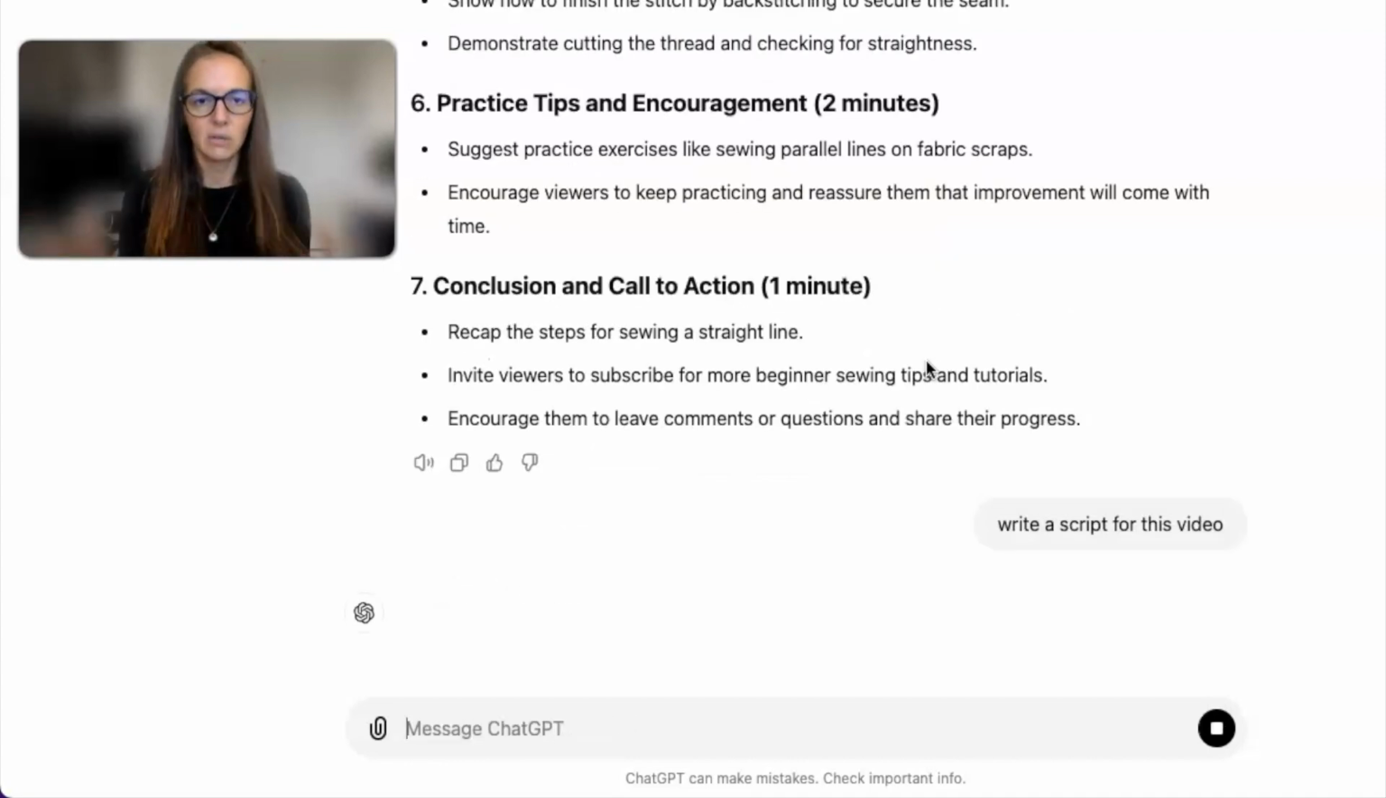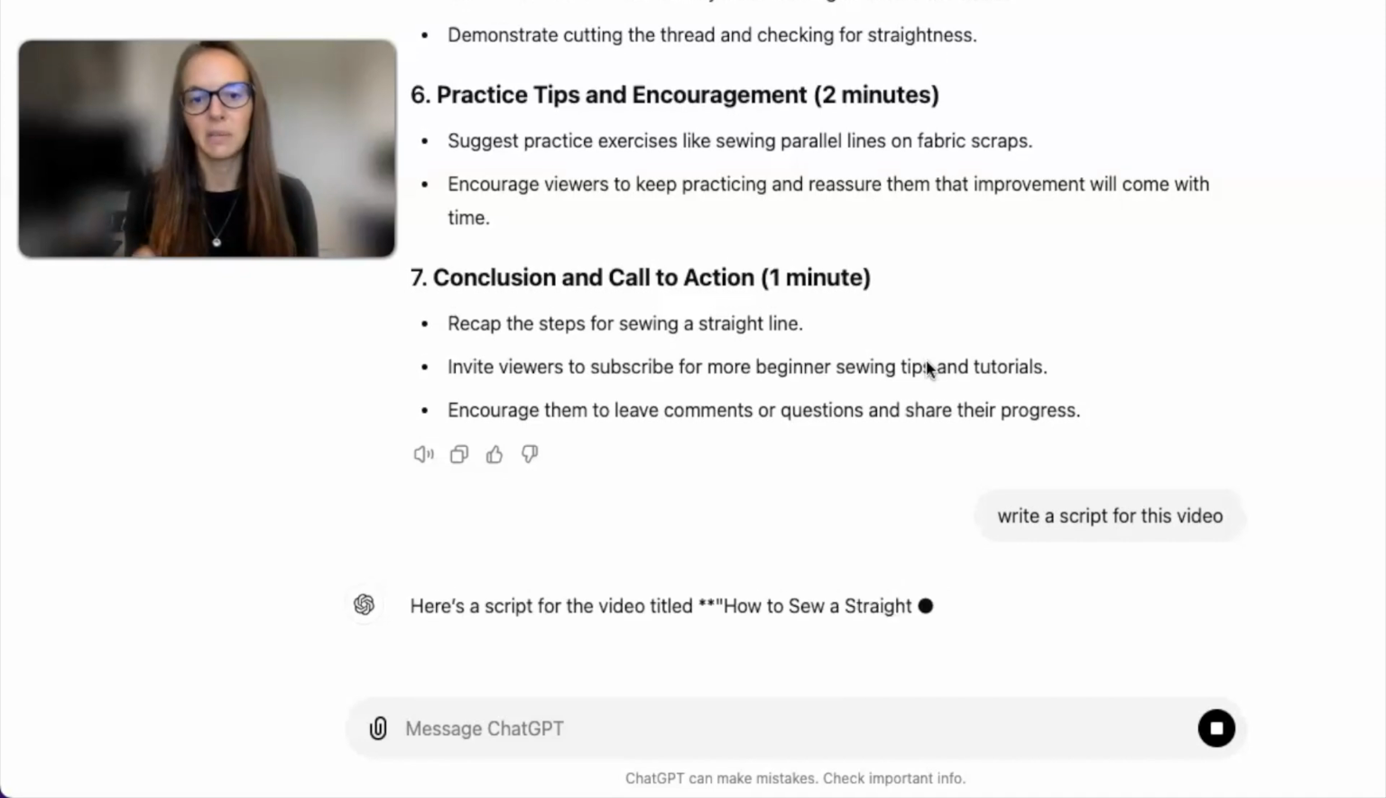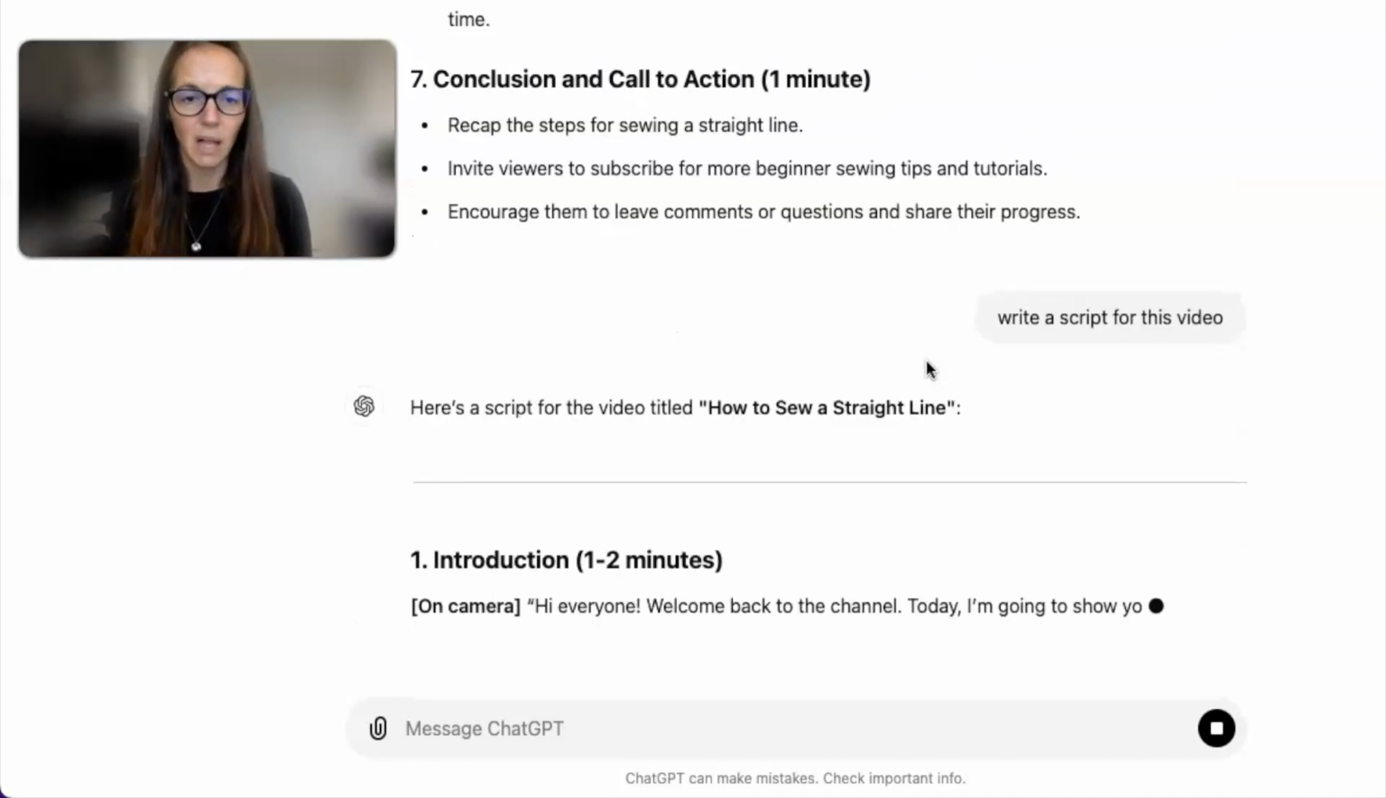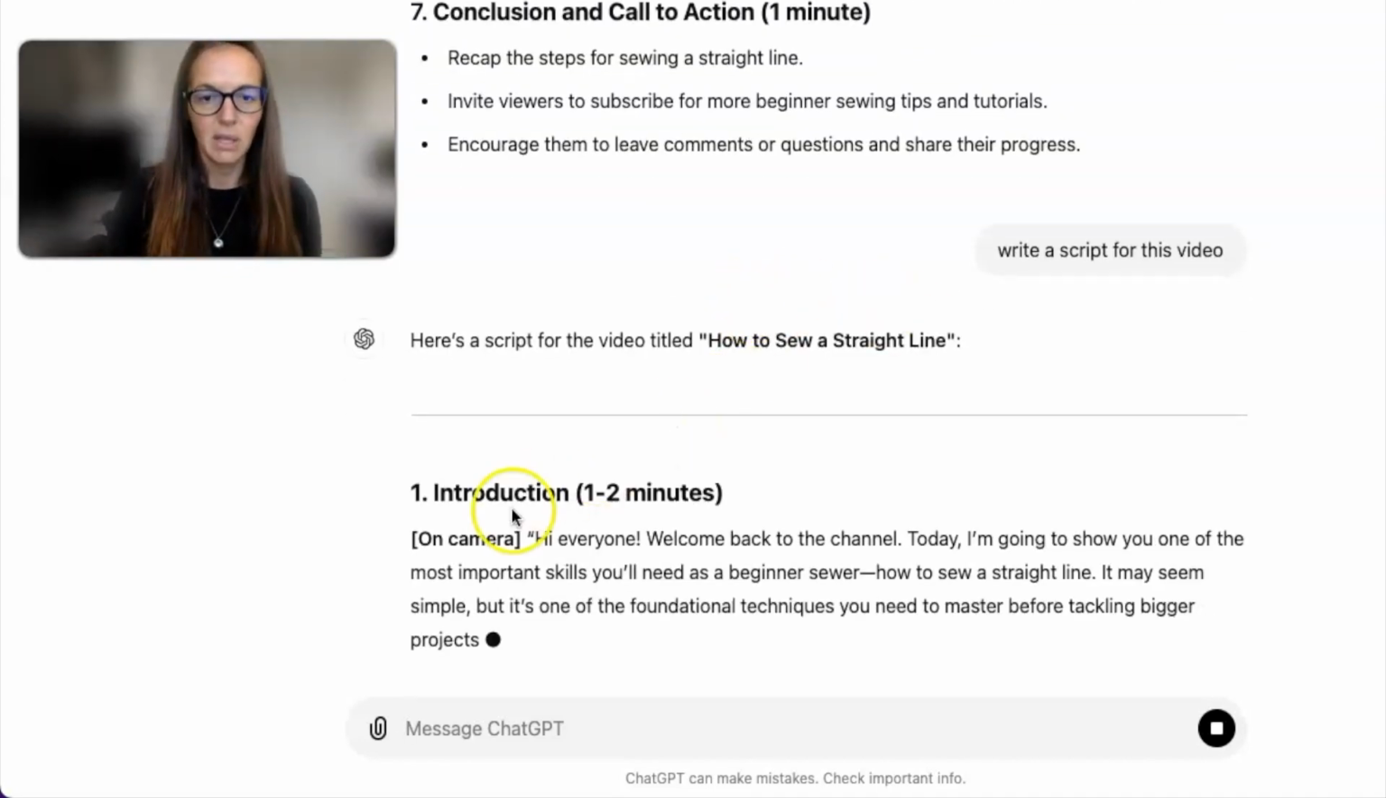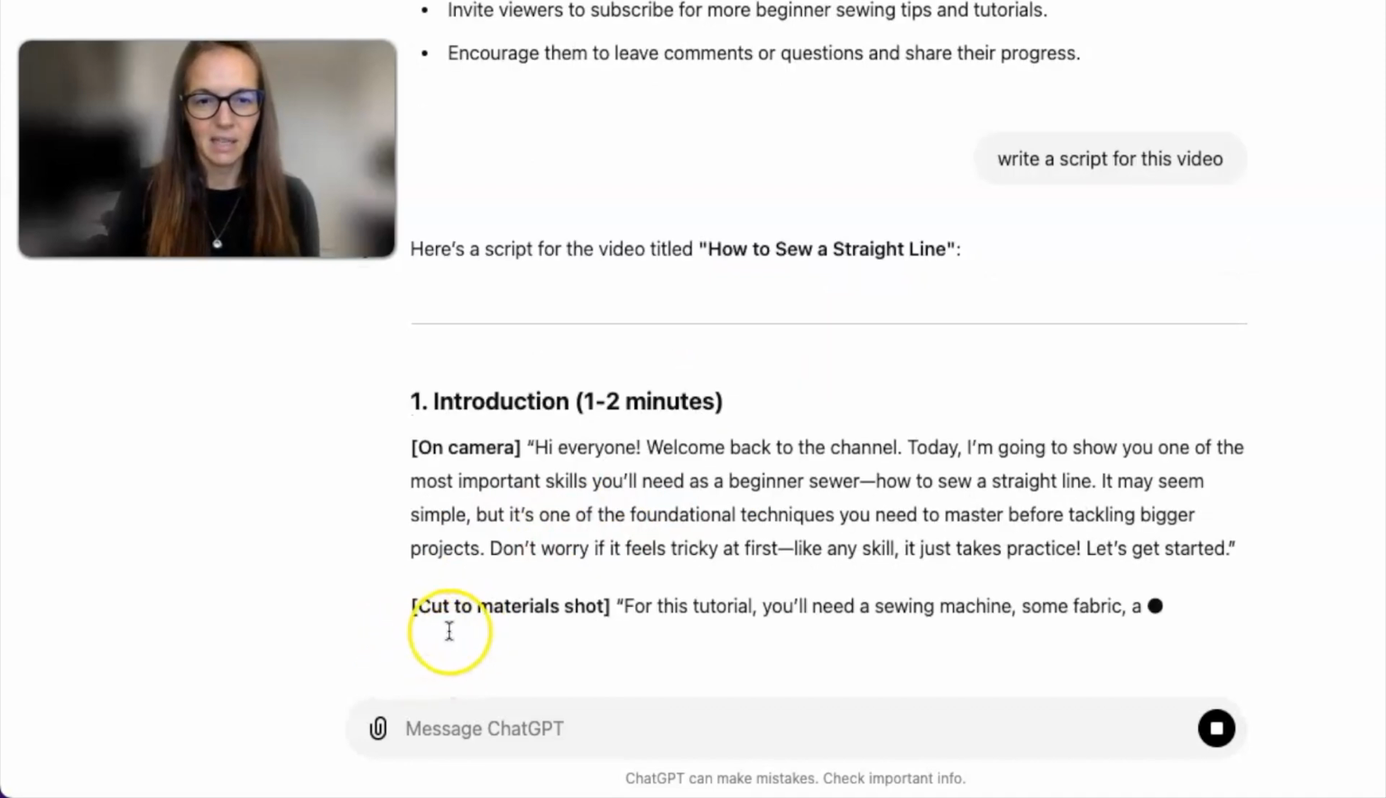So then it will continue and it will write an actual script out for you, and it will even give you ideas for B-roll as well. So you can see it saying on camera, you're going to say this, and then it'll probably say cut to material shot.